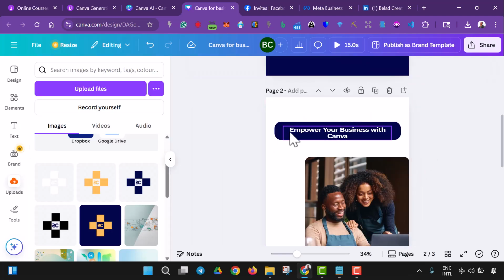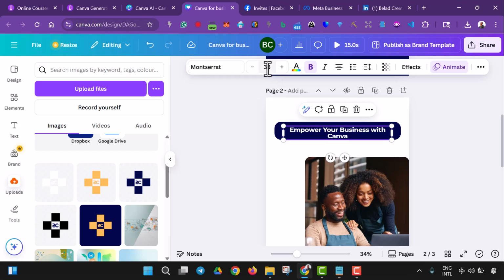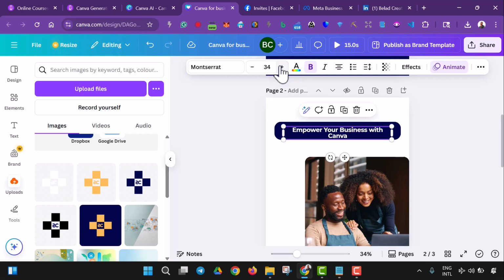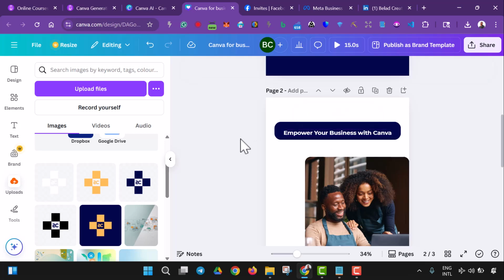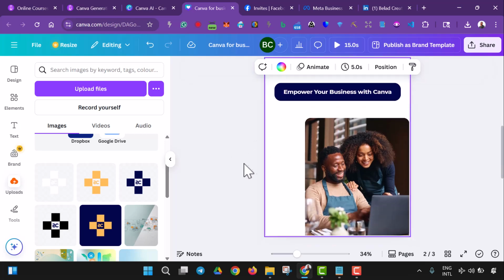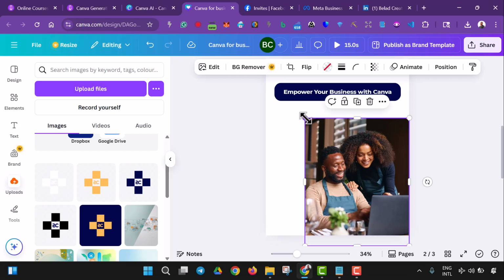Then we have something like this. It's going to say "Empower your business with Canva." Yep, so we're going to have this 32. Okay, so we're going to have this, and here we are. So we're going to have "Empower your business with Canva."